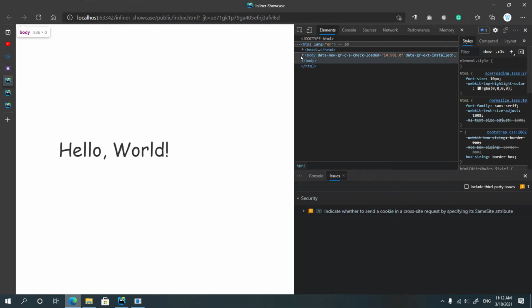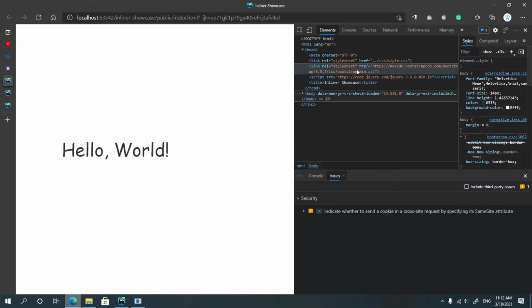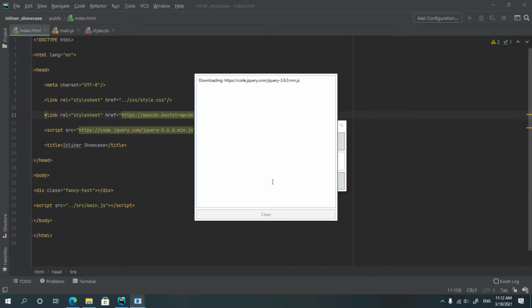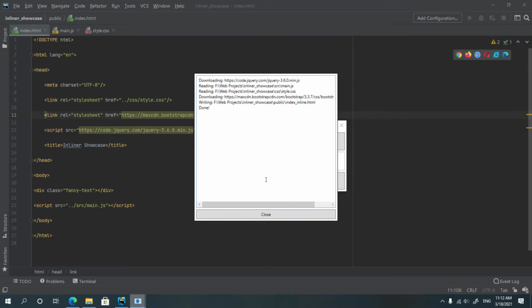And as you can see, the script and the links are attached and everything. But if you would like to inline this, you can go ahead and select the file and click on process, and it will download all the required files and inline all of the local files as well by reading them from the local storage.